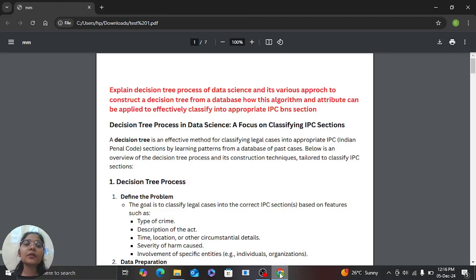In this lecture, we will cover some solutions of a test second question paper solution. After studying the first question, we will cover the second question: explain the decision tree process of data science and its various approaches to construct a decision tree from a database. How can this algorithm and its attributes be applied to effectively classify into the appropriate IPC-BNS section?